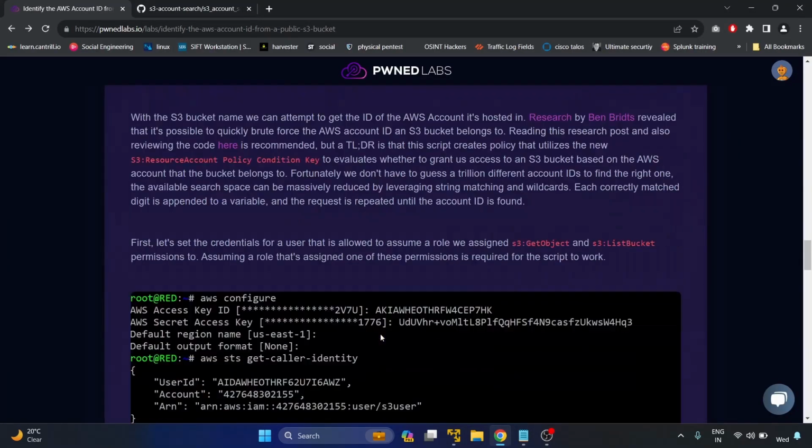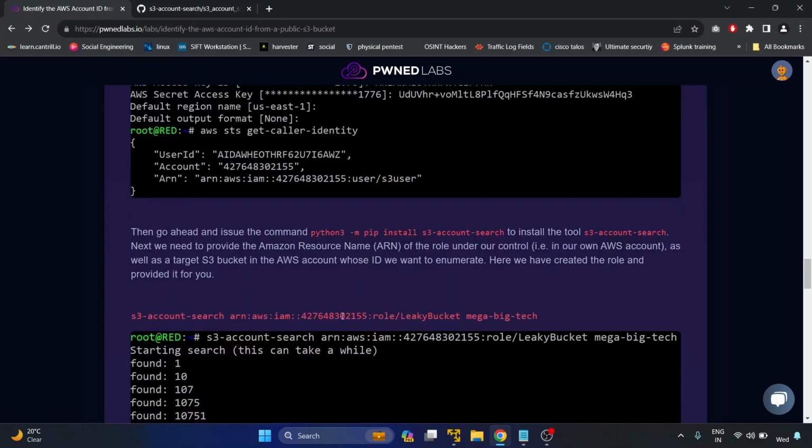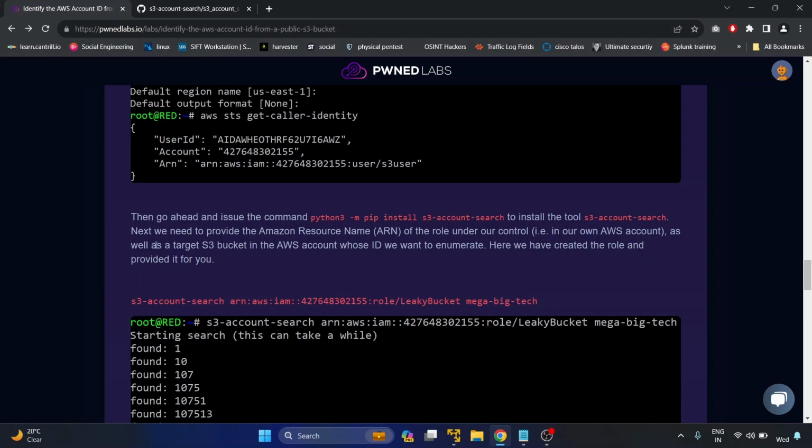We have successfully configured the credentials, and then go ahead and issue the command, that is python3 -m pip install s3-account-search to install this tool. And next up, we need to provide the ARN of the role under our control in our own account, as well as a target bucket in the AWS account whose ID we want to enumerate. Okay, so they have already created a role, so we don't have to find it.